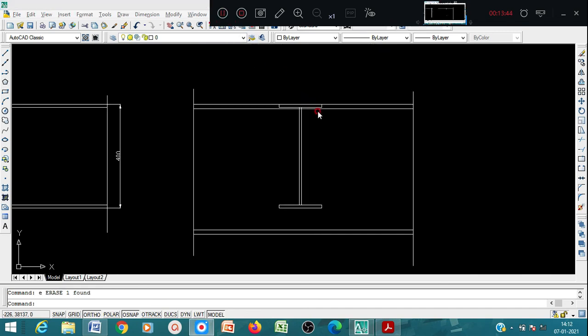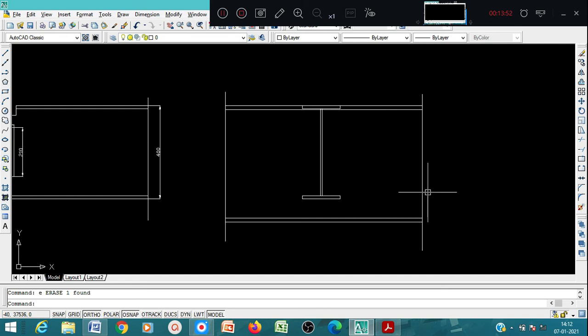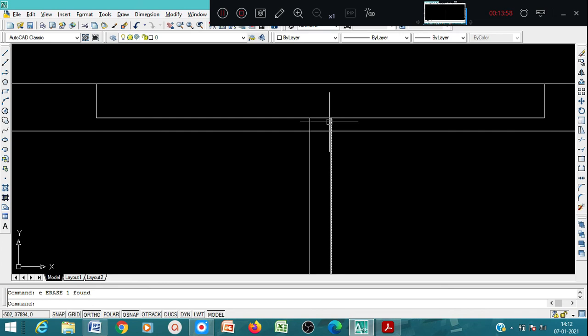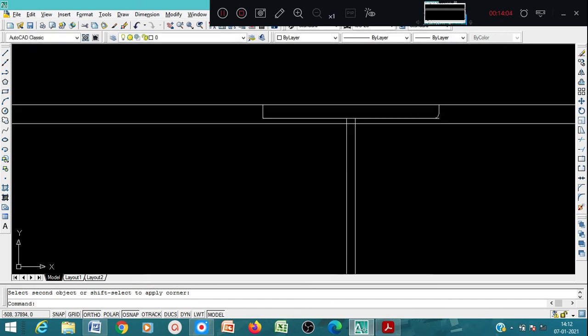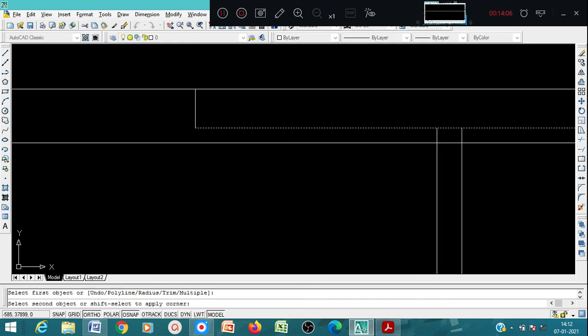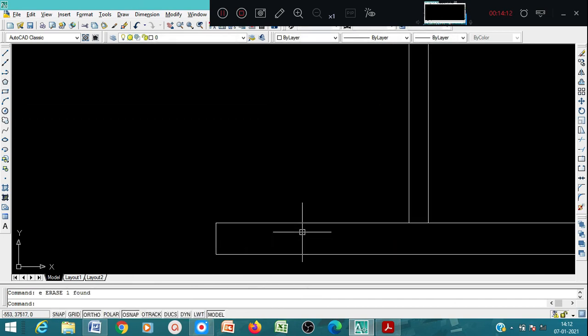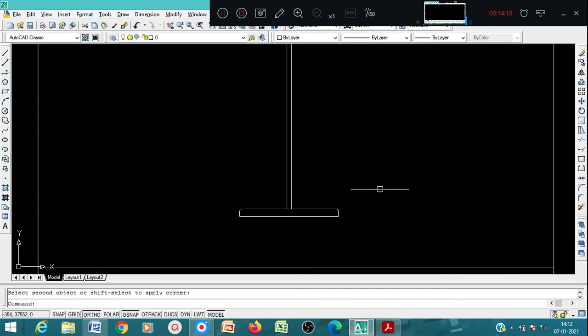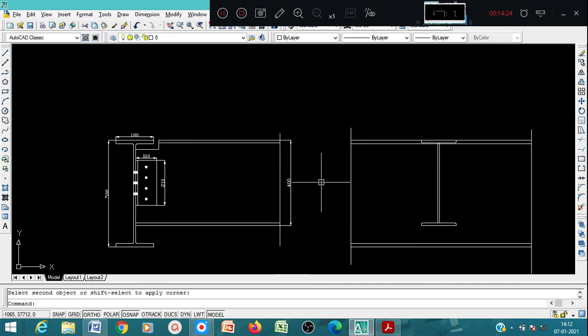I repeat once again. Next we have started with the side view of the connection details. I have drawn the longitudinal section of the main beam as well as the secondary beam. Again at the corners, you can use the fillet command here. You can see here, like this. Okay, then we have to draw the connection here again, that is the angle.